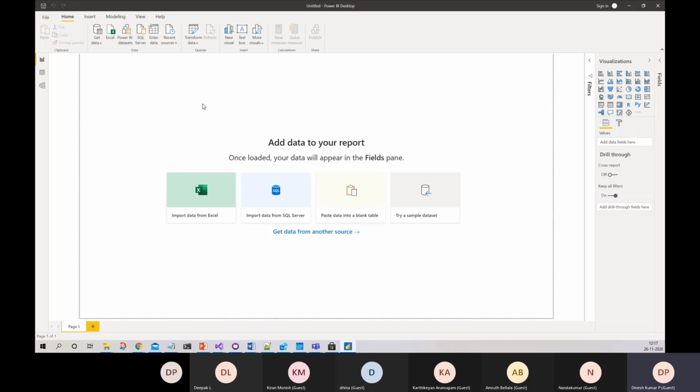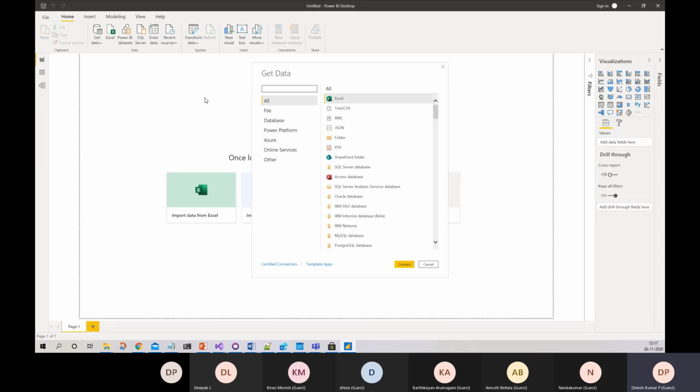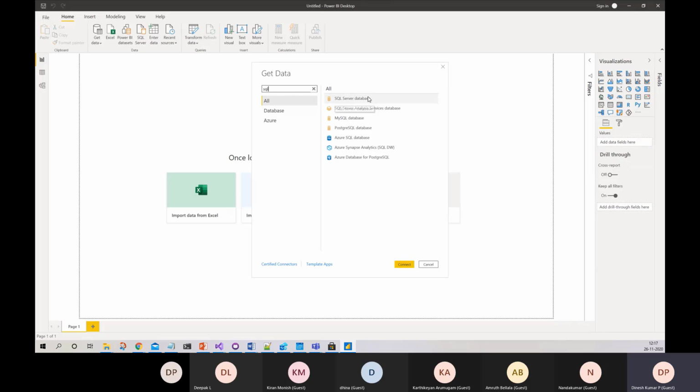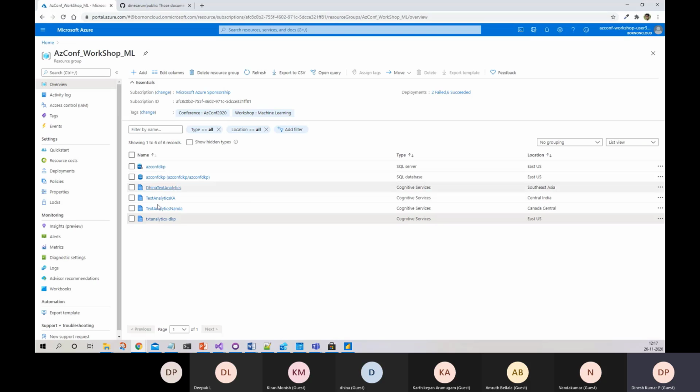The data source pop-up will open. And here, whatever you type, if it is available, it will show. For our scenario, it is Azure SQL database, not SQL Server database, right? Because it is a cloud database that I have created. See, this is the cloud database that I have created.